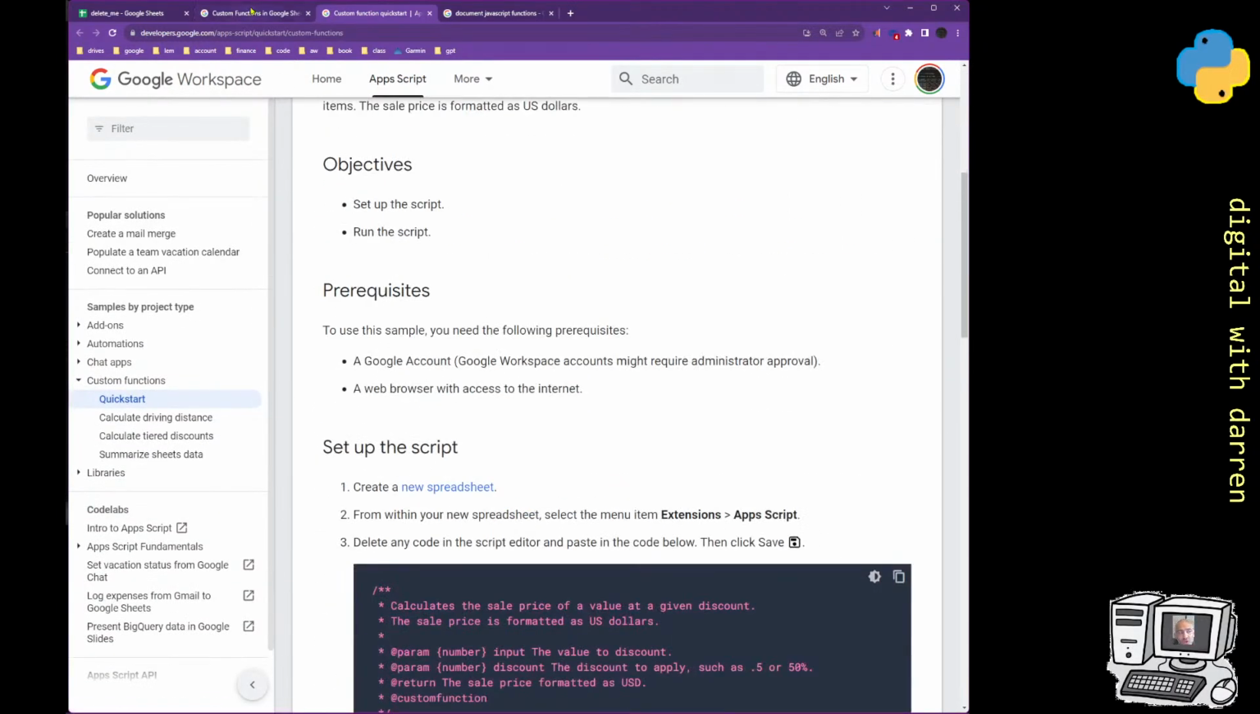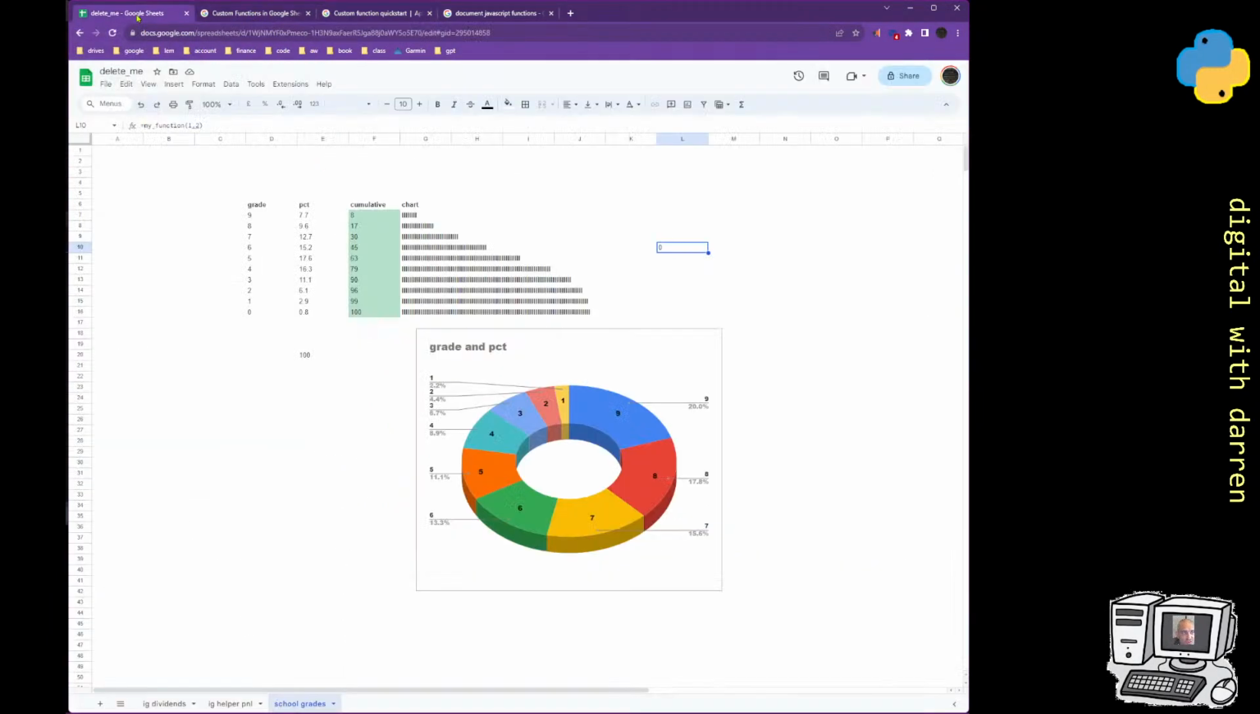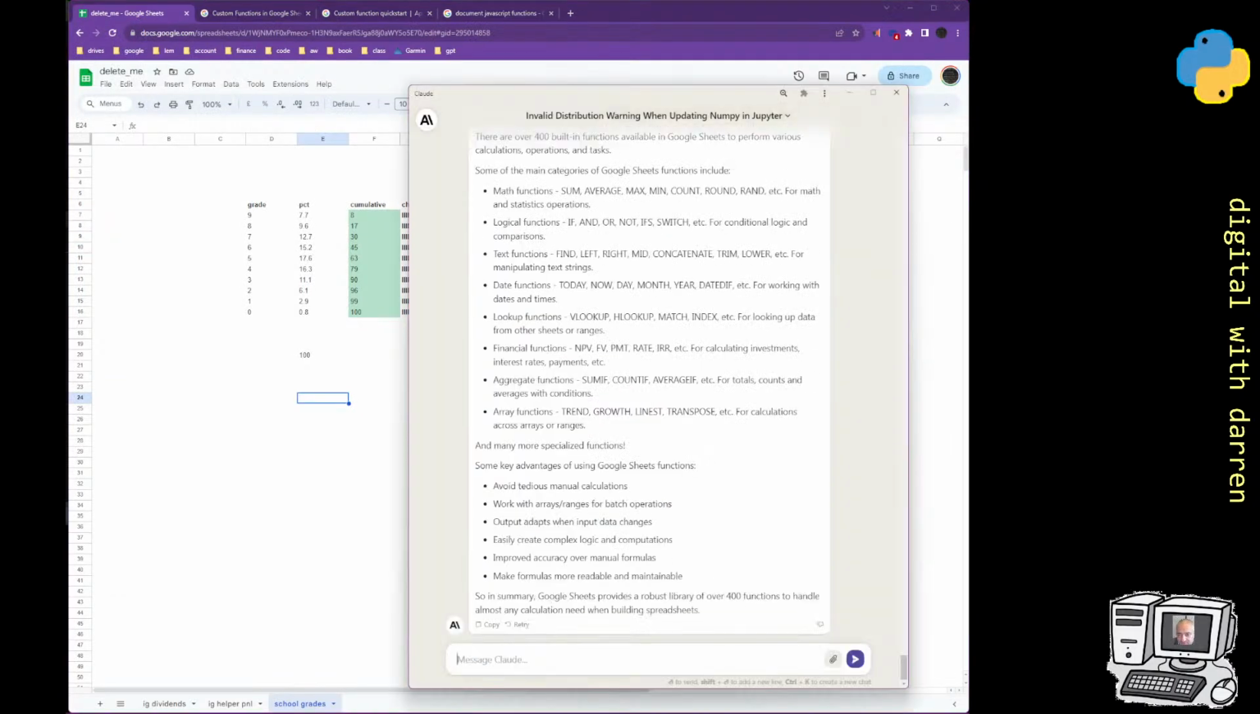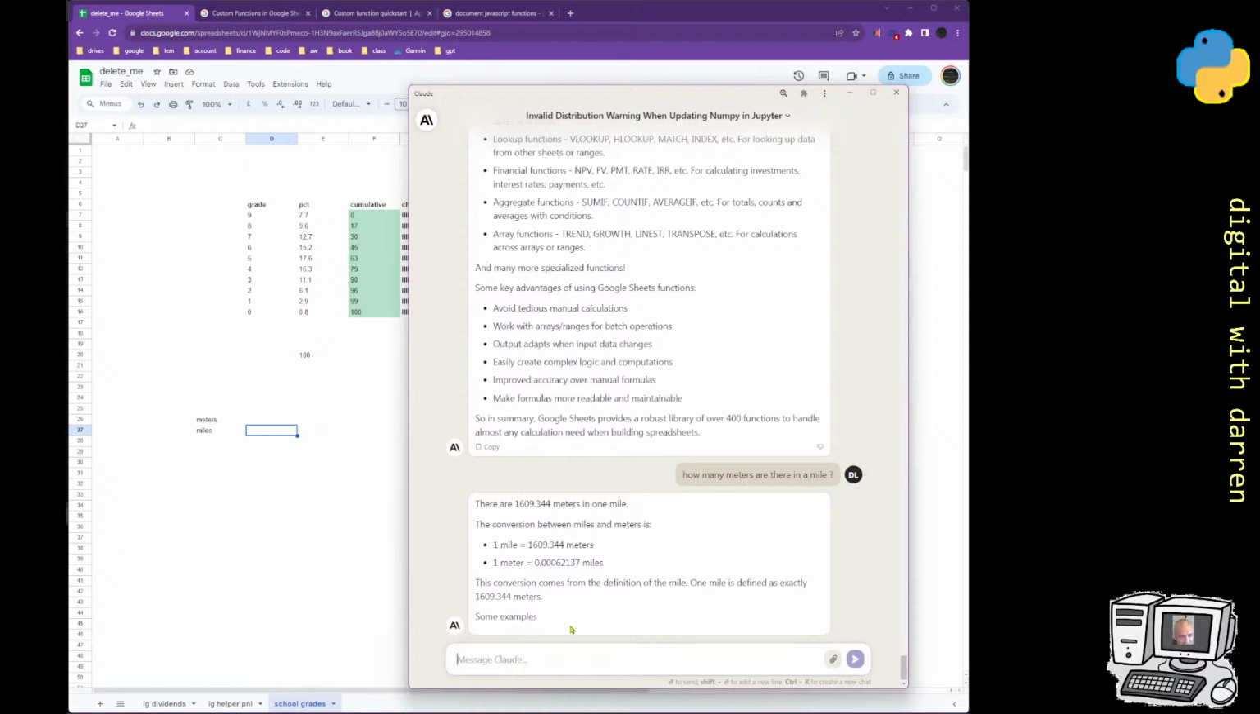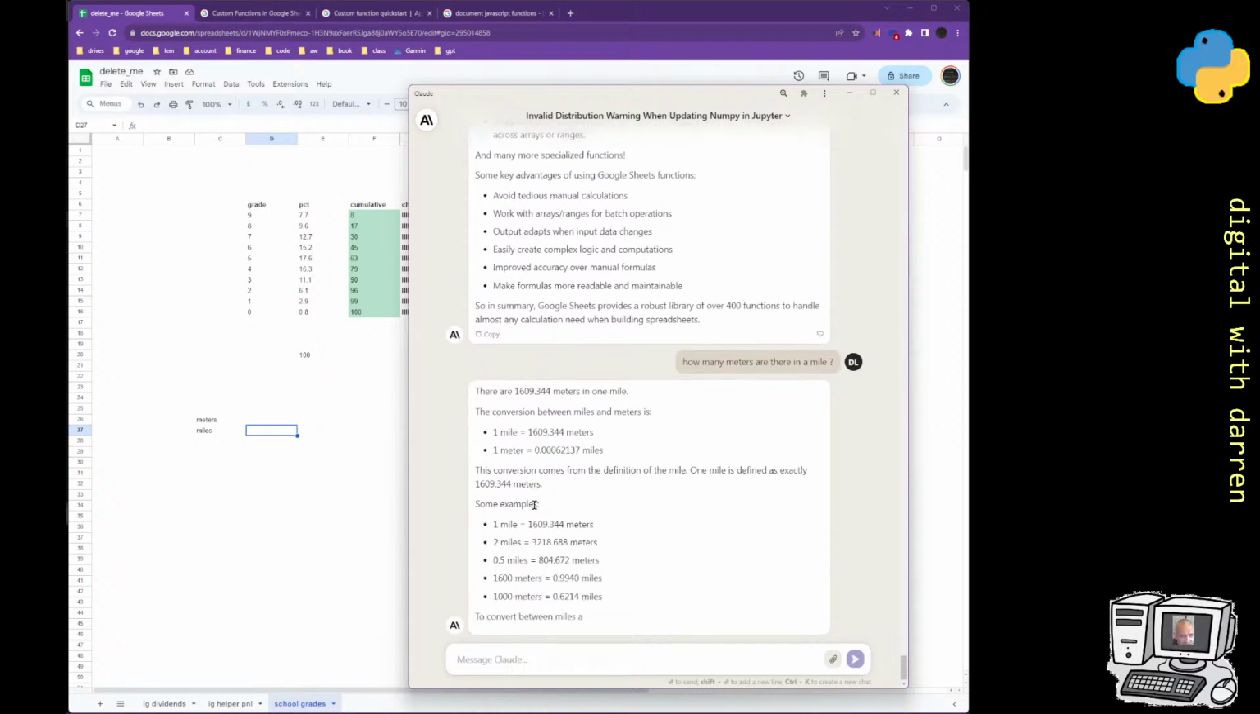Now, we don't have to turn meters to miles in a custom bespoke function, because all you have to do is something like, how many meters are there in a mile? There we go, and then we do something like this, which is meters and miles, and then whatever we have in here, we're going to have miles is equal to, and there we go, 1 mile is this many meters.